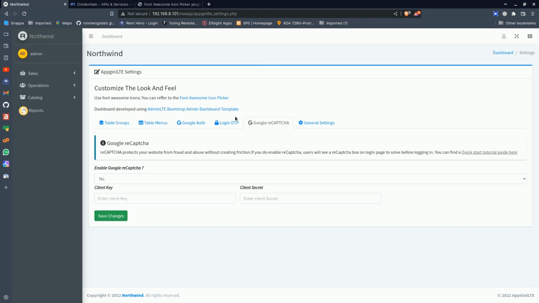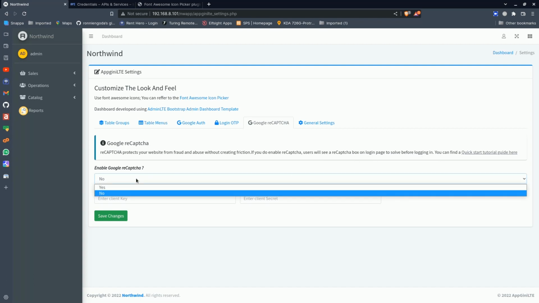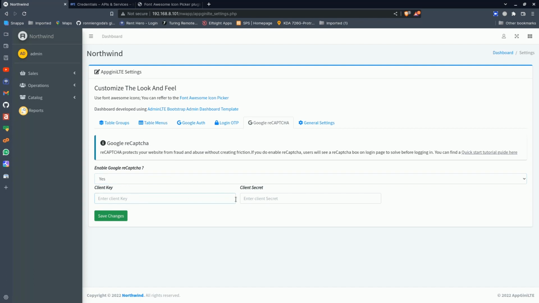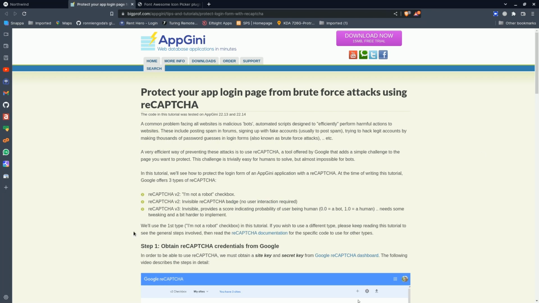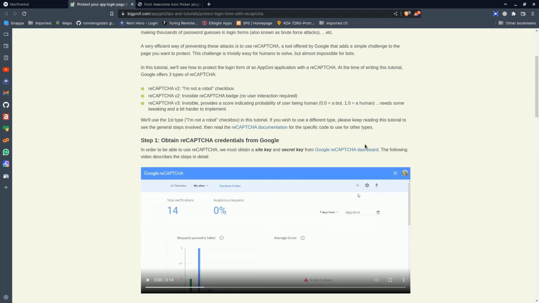Then we have Google reCAPTCHA. Google reCAPTCHA protects your website from fraud and abuse without creating friction. If you do enable reCAPTCHA, users will see a reCAPTCHA box on the login page to solve before logging in, right? So the same way with Google Auth, you need to enable it, provide your client key, client secret. Also, how to create it, you'll also find it here. This is the AppGini tutorial guide on how to do so.